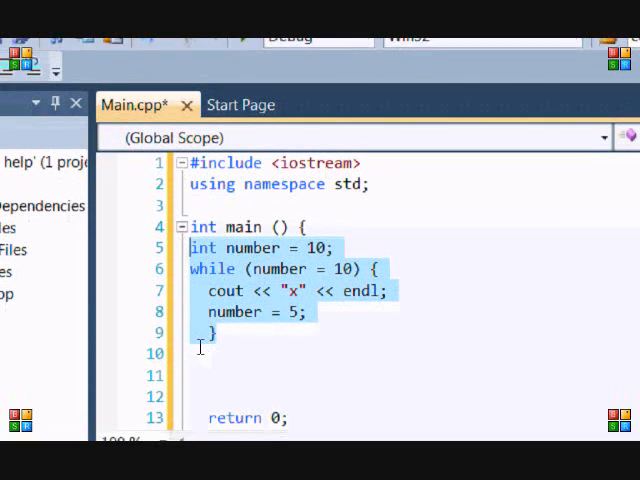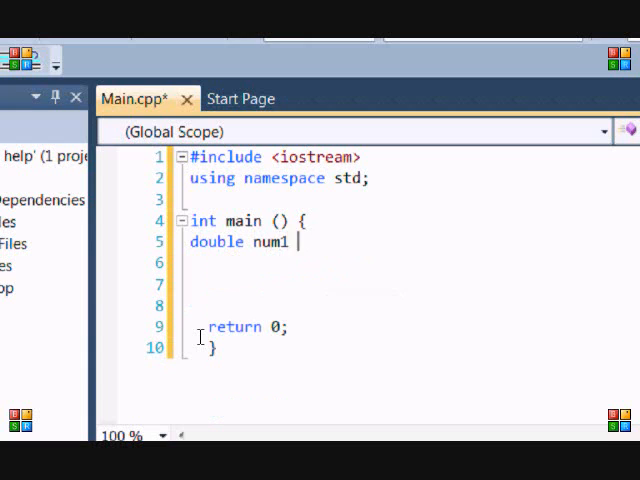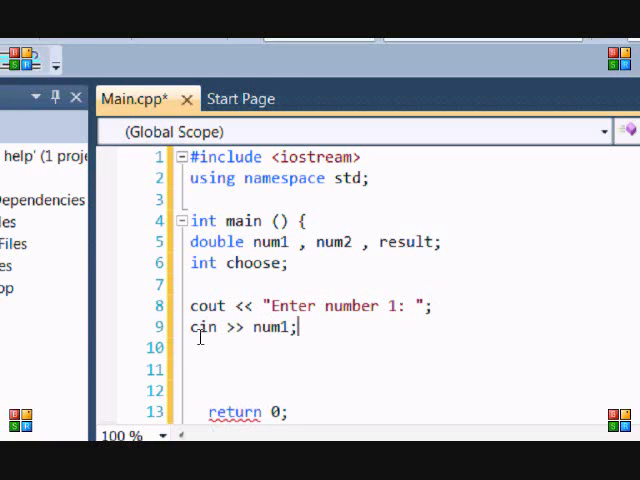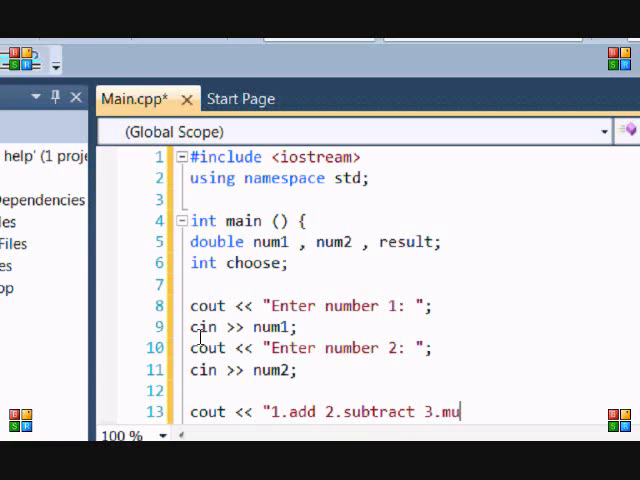So now we're going to implement this into our calculator program. So let's do double num1, num2, result, and then int choose, and then we put cout enter number 1. This is just review from the last tutorials. Then cin num1, cout enter number 2, and then cin num2, then cout 1 add, 2 subtract, 3 multiply, 4 divide. Sorry for typing this all out again. I should have copied and pasted it.